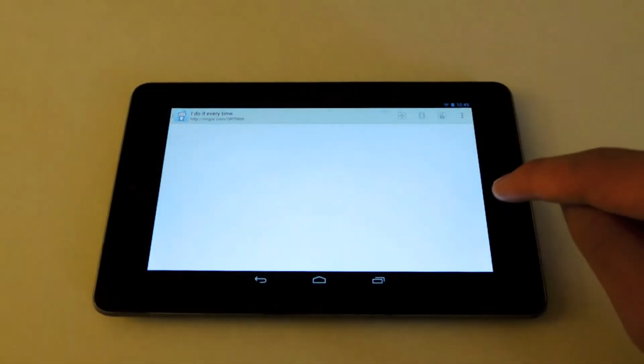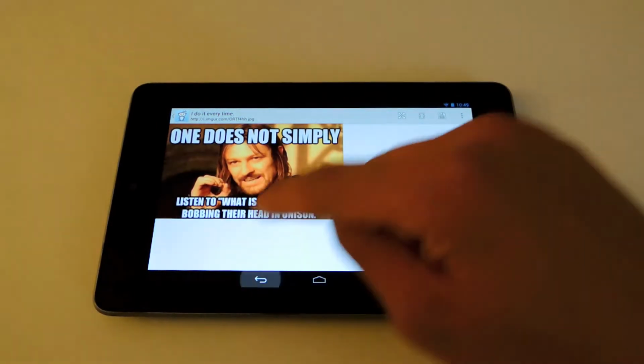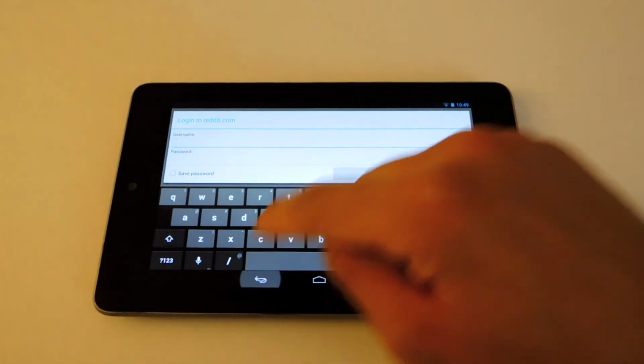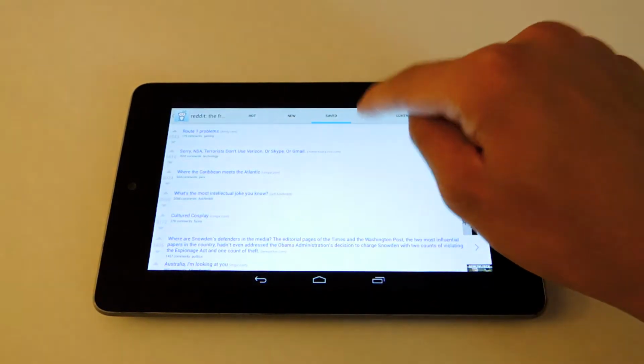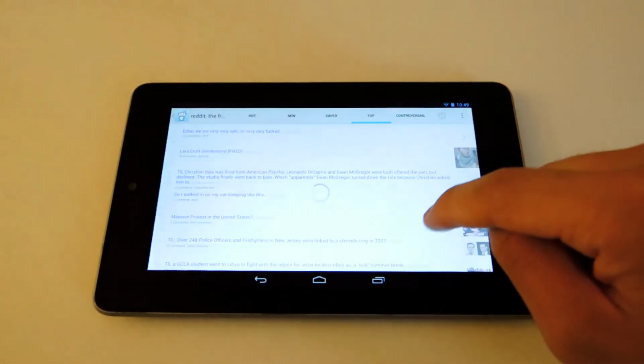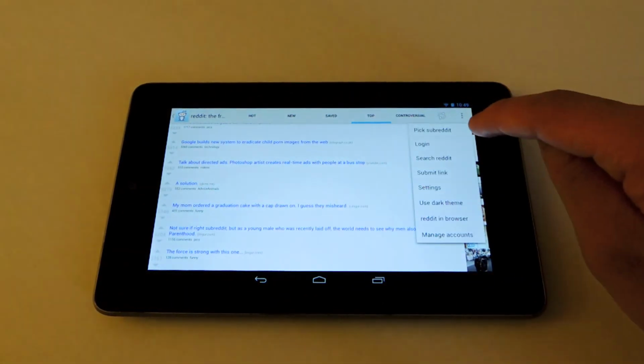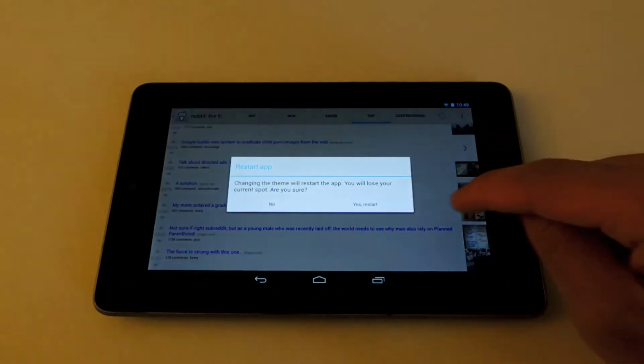We can click on a link and I can view the image. Look at that, what's saved. I'm not logged in right now. Look at what's top. I'm gonna look at what's top this month. It's pretty easy. Now there are also cool features like a dark theme for night.